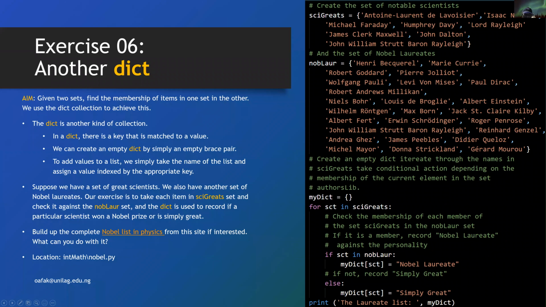If you are discussing them academically, just theoretically, you cannot understand them as deeply as when you have played with them and you have been using them. So suppose we have a set of great scientists. We also have another set of Nobel laureates. Our exercise is to take each item in the great scientist set and check it against the Nobel laureate set. And the dict is used to record if a particular scientist won a Nobel Prize or is simply great. Build a complete list. So you can change this now. You can go to the dictionary, Google it. You can build your list of Nobel laureates to be much bigger than this.